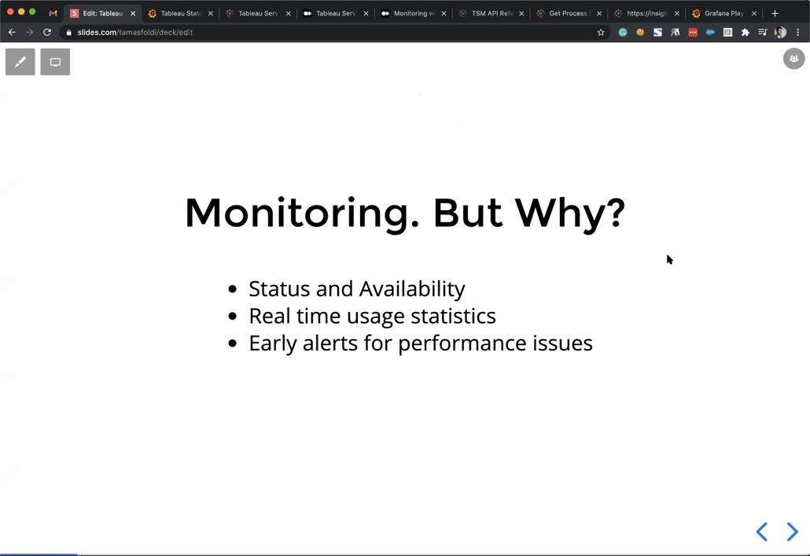Anyway, let's get started. So why do we need a monitoring solution? There are a few things. First of all, you have to know what your Tableau Server status is. Is it healthy? Is it available? You have to know if some of the services are not available, if the background jobs are failing, your extracts are failing, or one of the nodes is degraded or ran out of disk space and is causing a lot of issues.